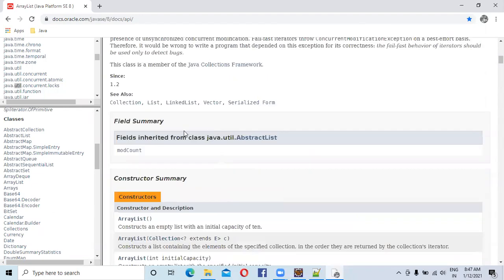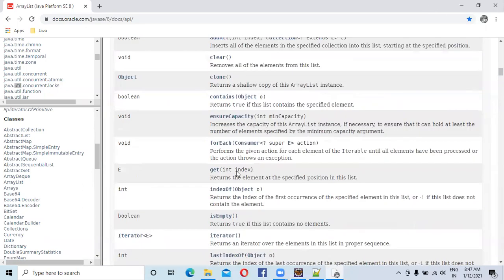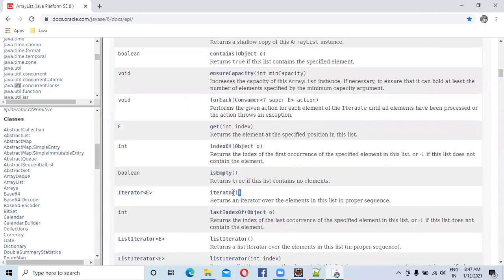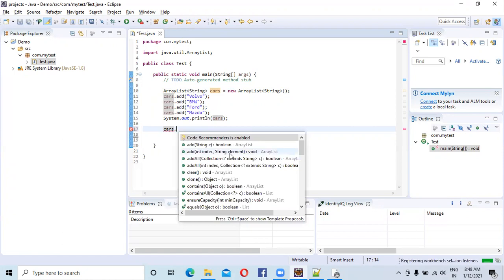First of all, if you create any collection object, this is my collection object, where we keep the objects. We can apply this iterator method on that collection object. It returns an iterator over the elements in the list in proper sequence. Some people call this a cursor. There are different cursors available in array list. I have created a list, and from there I wanted to get the elements.